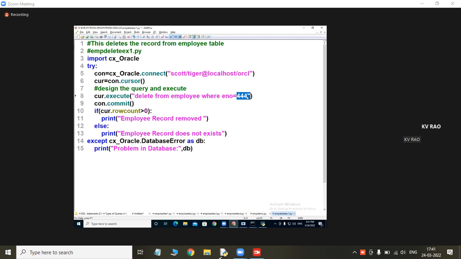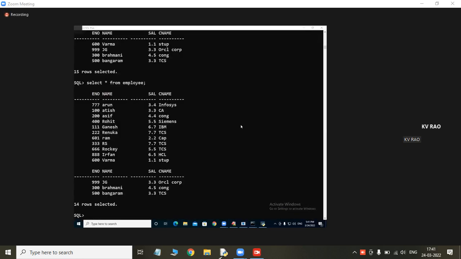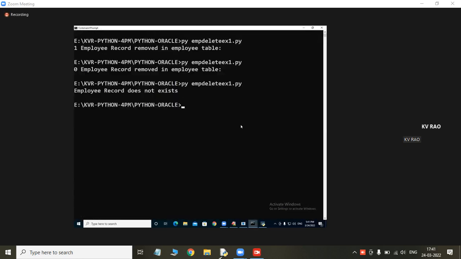Take this example once again. 444. Do you have 444? No. What is the row count after executing? 0. Is 0 greater than 0? False or true? False. False means it comes to which part? Employee record does not exist. Execute this code and see that employee record does not exist.